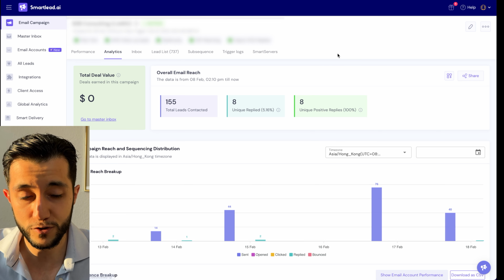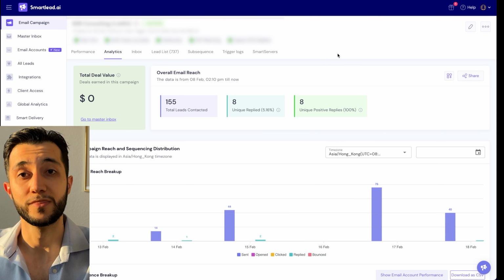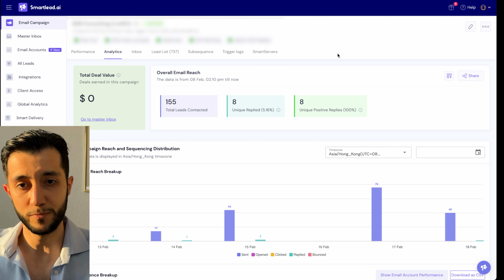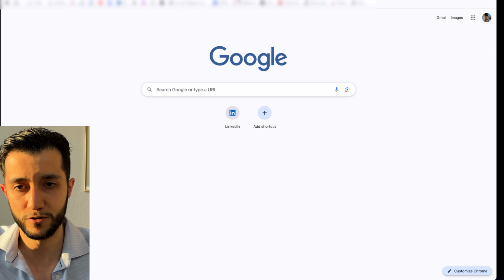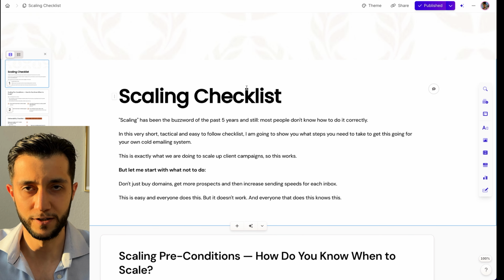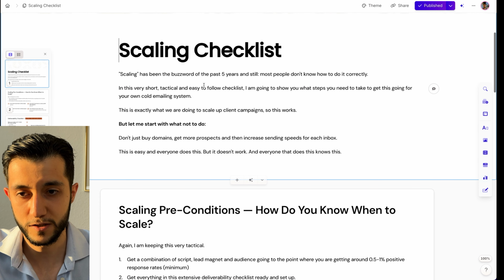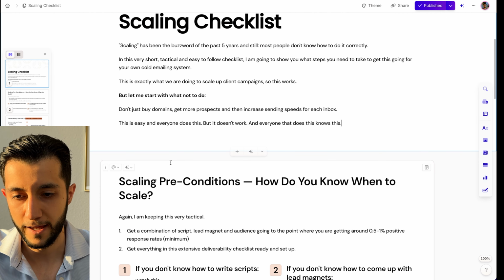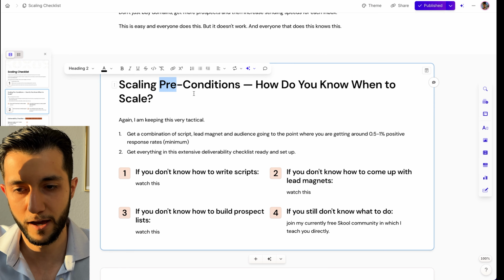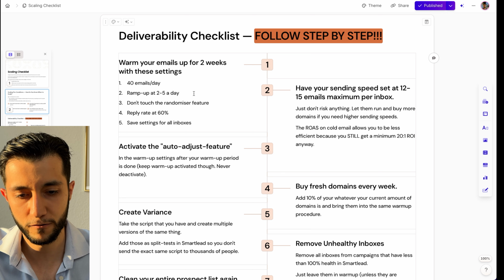But before you scale, you have to check out a deliverability checklist that I'm going to provide you with down below. So you can hit the link down below. Let me search it up real quick for you. Here's a scaling checklist of mine. So this is very spontaneous now. Use this scaling checklist before you scale. That's why I made it. In this, I basically go over what the preconditions are, like what has to have happened before you can scale. And at the end, you'll see a full deliverability checklist.